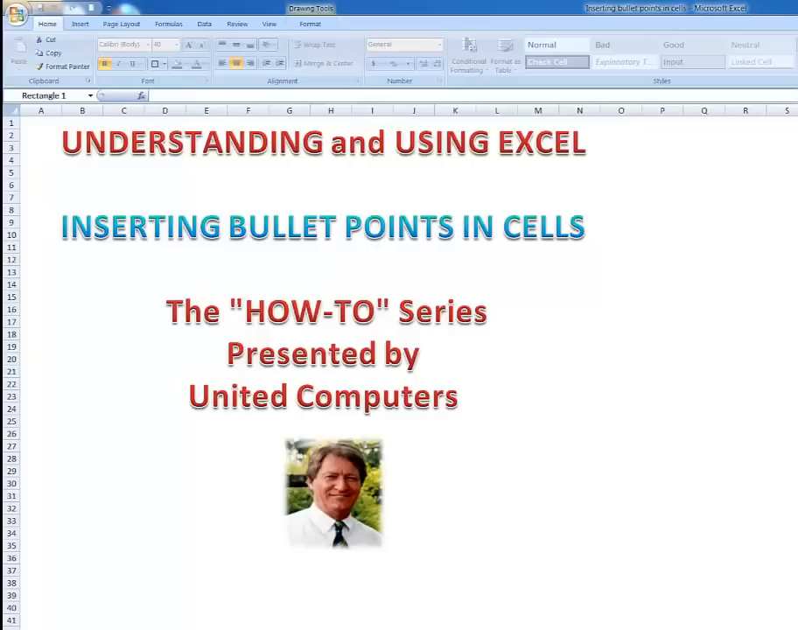This time we'll look at how to insert bullet points in cells. Now, this is a bit different to Microsoft Word, where I have a command in the ribbon which lets me insert bullet points. But I can look till the cows come home, folks, up here in the ribbon, and I will not see a command that lets me insert bullet points. I can look all day.